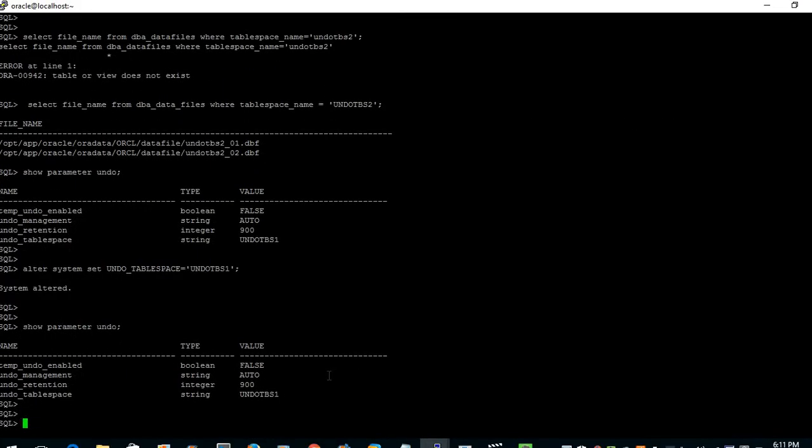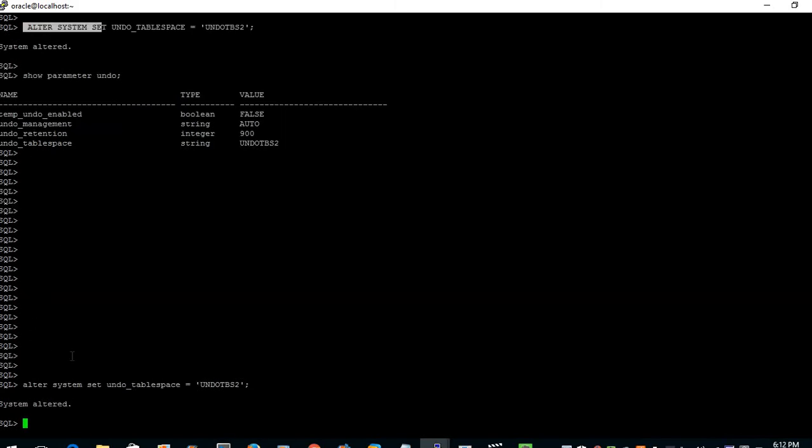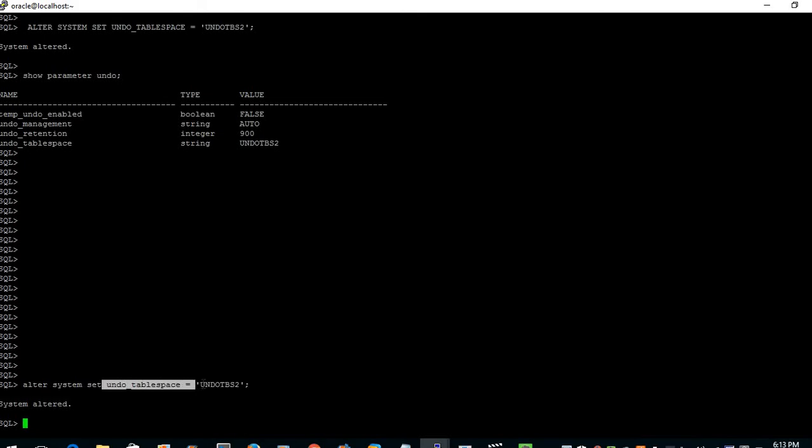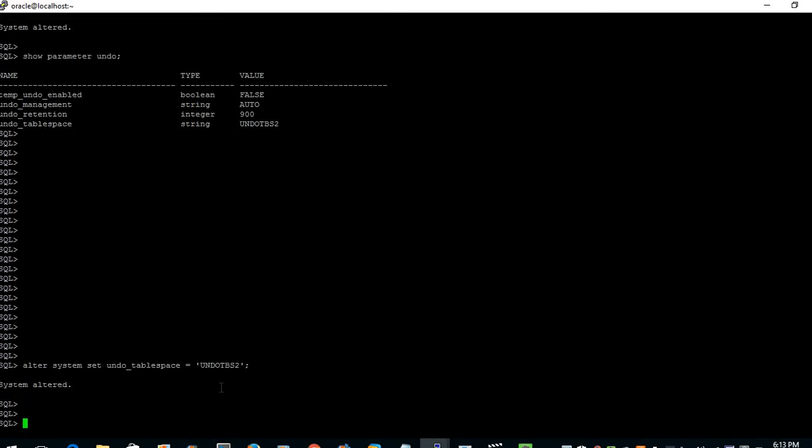It's giving me the new older one. Let me execute a command once again. So you see that I have executed a command: alter system set undo_tablespace with the new undo tablespace name undo_tbs2. Let us execute the command show parameter undo to find whether we have a new undo tablespace in that dictionary or not.